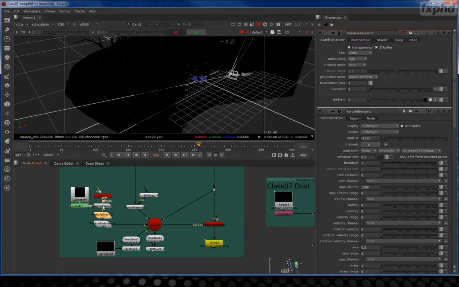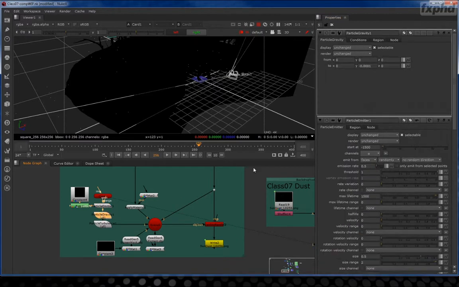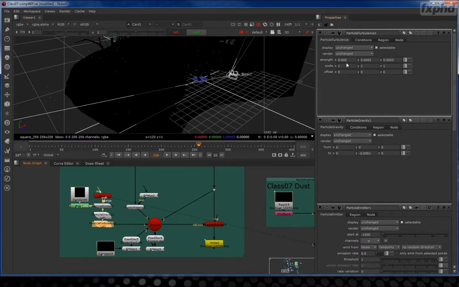And then in the emitter, it's emitting by 0.5. We have a 1500 lifetime particle life. Our size has some variation from 2 to 0.5. And our velocity is 0, because I'm using gravity to pull it down. So gravity's pulling it down at 0.000001. And we have turbulence on here of 0.005, 0.001, 0.005. So that way the particles are moving around, kind of falling gently.